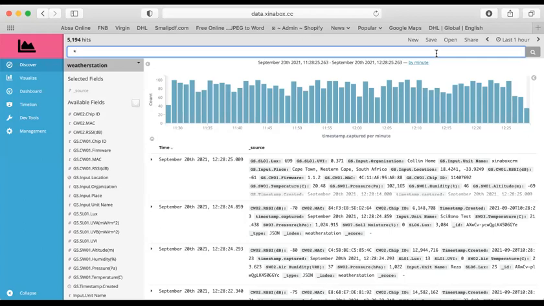In this video, I'm going to cover how we're going to build a table so that we can conduct the experiment, does it still get colder after daybreak? So what I've done is that I've gone onto the data.xinabox.cc website, the Kibana dashboard, and as we can see, once again, it's defaulted to Discover on the left-hand side and this index weather station.